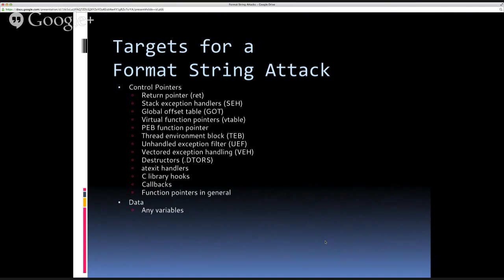And lastly, in terms of what you're actually trying to do, what are your targets for your format string attacks? This list should look fairly familiar to the list you saw when we talked about stack and heap overflows. Essentially, any of the control pointers that's going to help you gain execution: virtual function pointers, return addresses, exception handlers, C library function pointers. Any of these would be good targets for a format string attack. And then as far as data goes, any of the variables that you care to modify and want to use, you can do that as well.